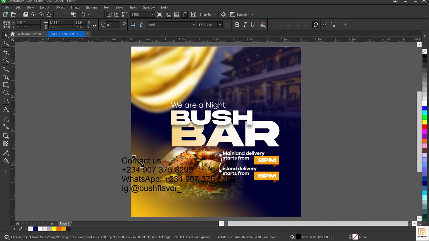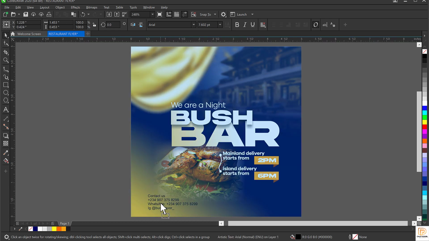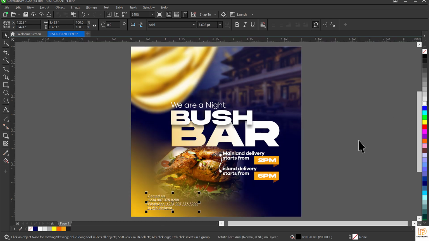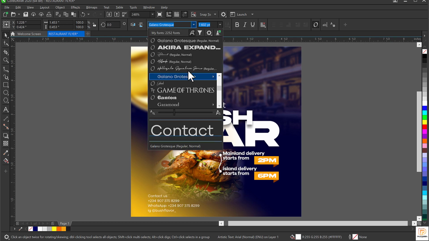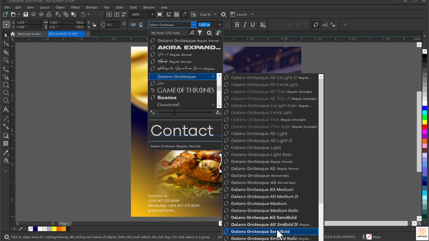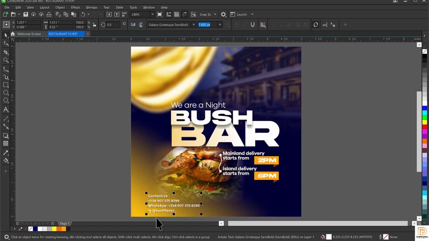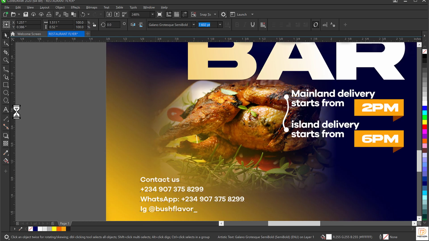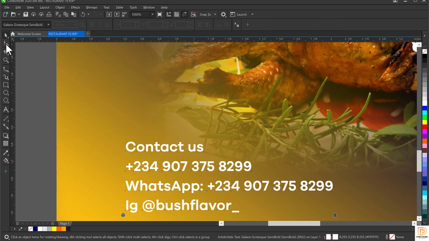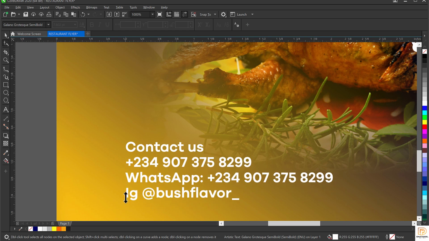So then of course I'll just make this a little bit smaller for my details, and a little smaller. I'll bring it to the place where I want it to be, right? So I'll just change the color to white, and then I'll use the right font, Galano Grotesque, and select the one that seems more appropriate.